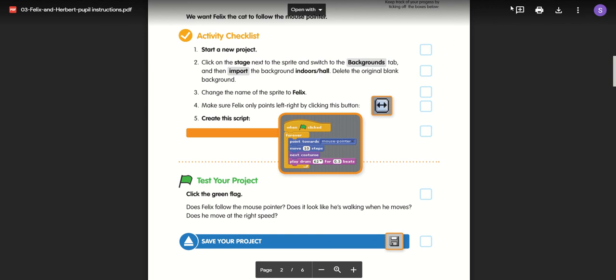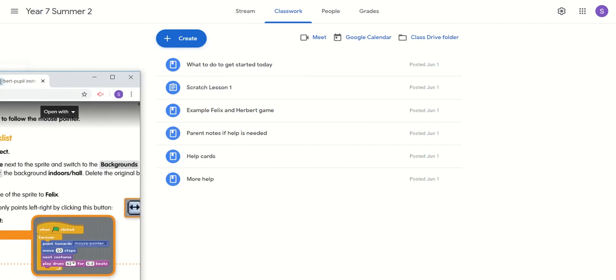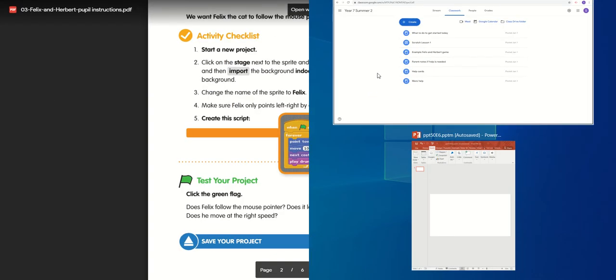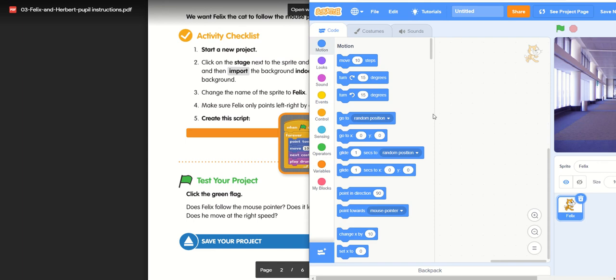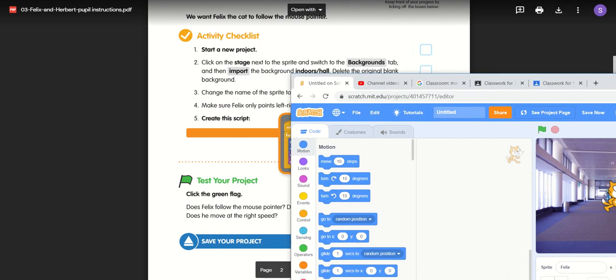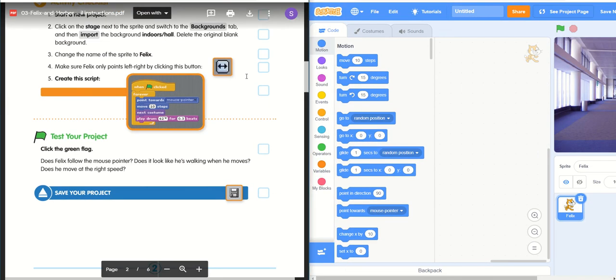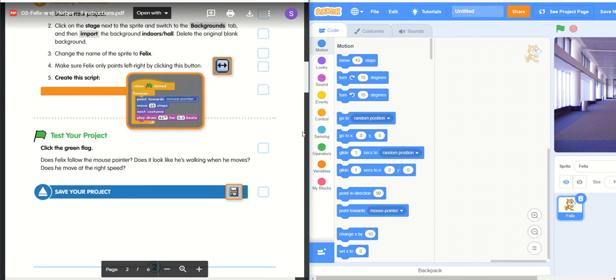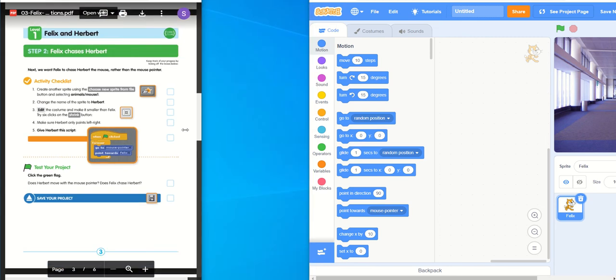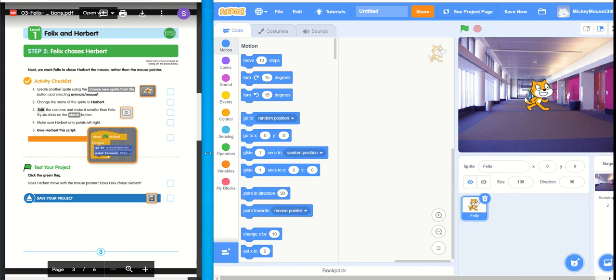At this stage you might want to get it so that your screen is split. You might want to drag the instructions to one side of the screen, then click on your Scratch editor on the other side of the screen. Then you can reduce the size of that if you need to and increase the size of your work area.